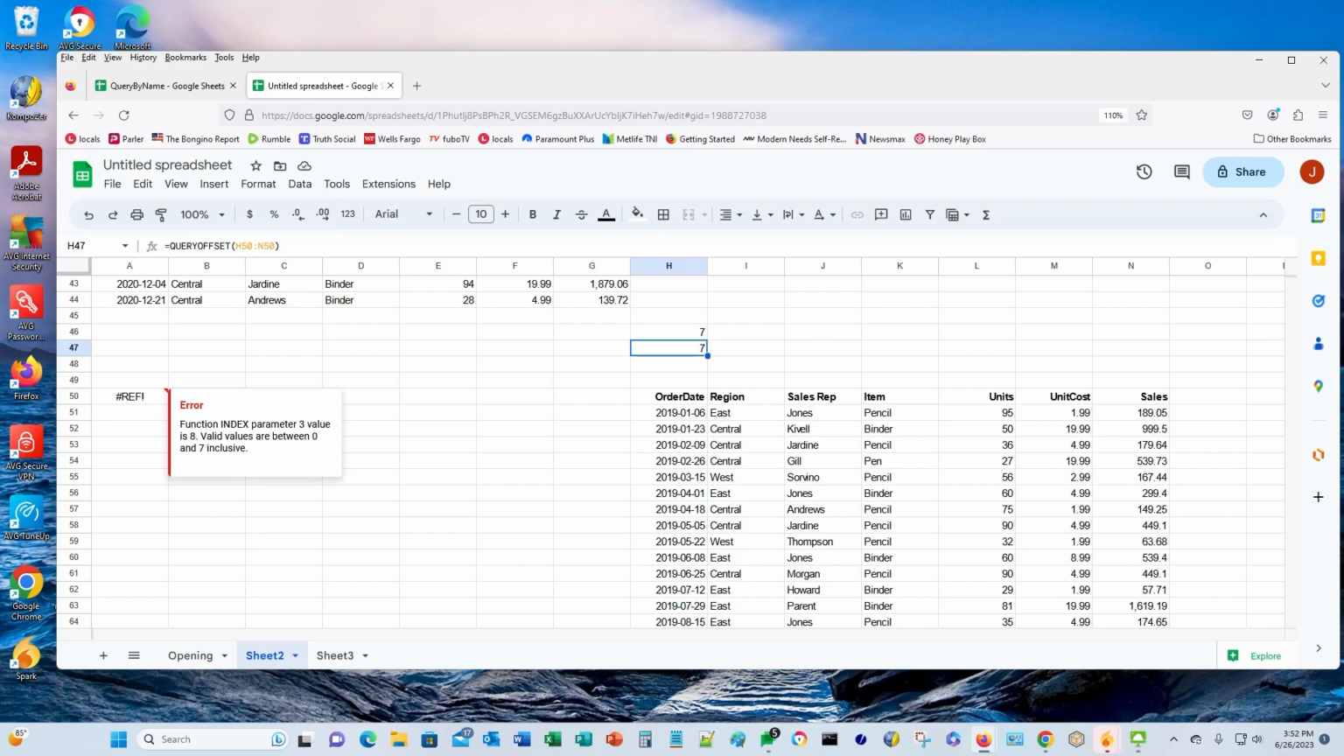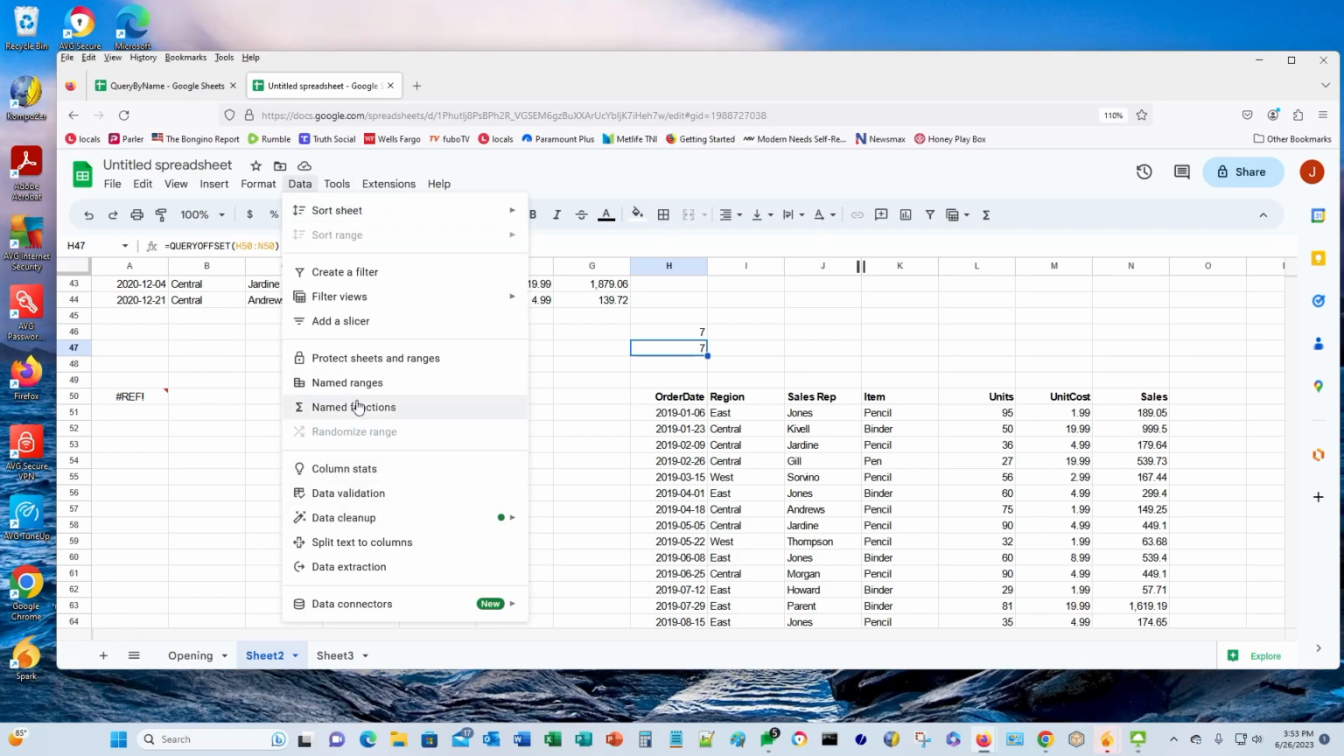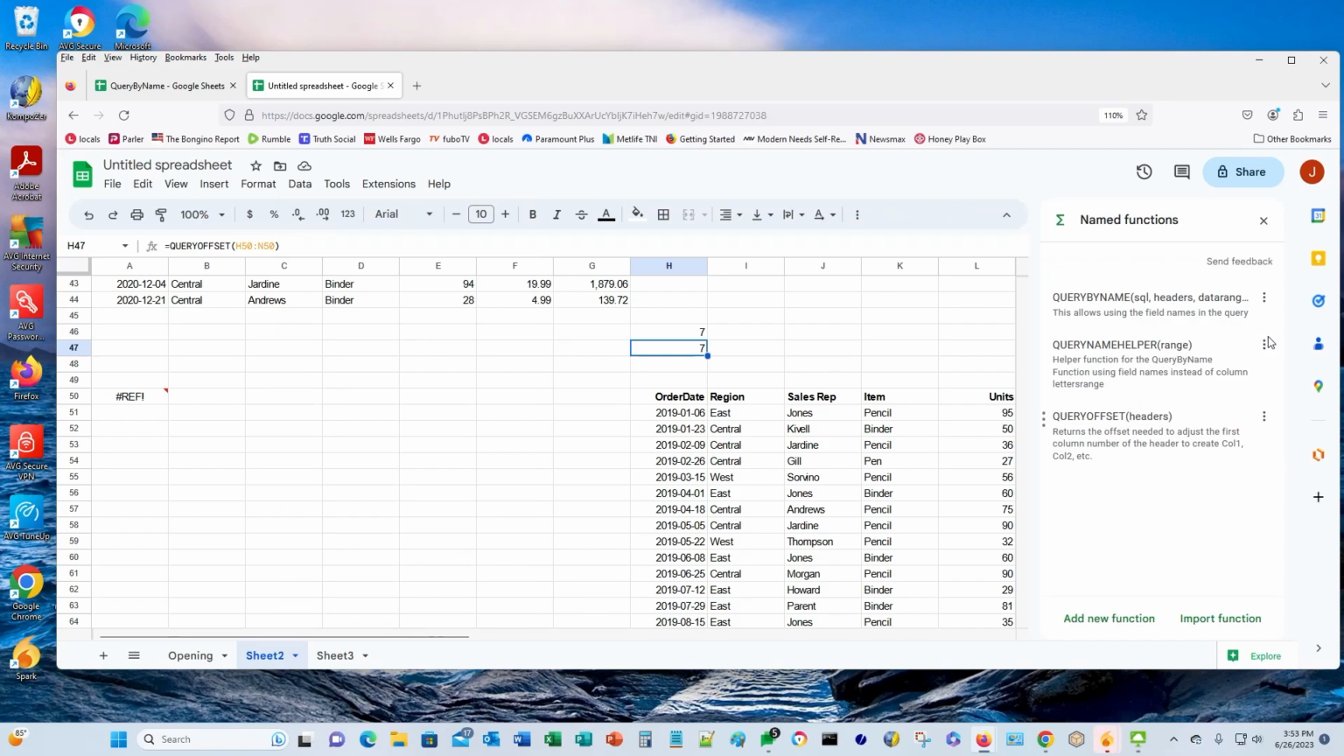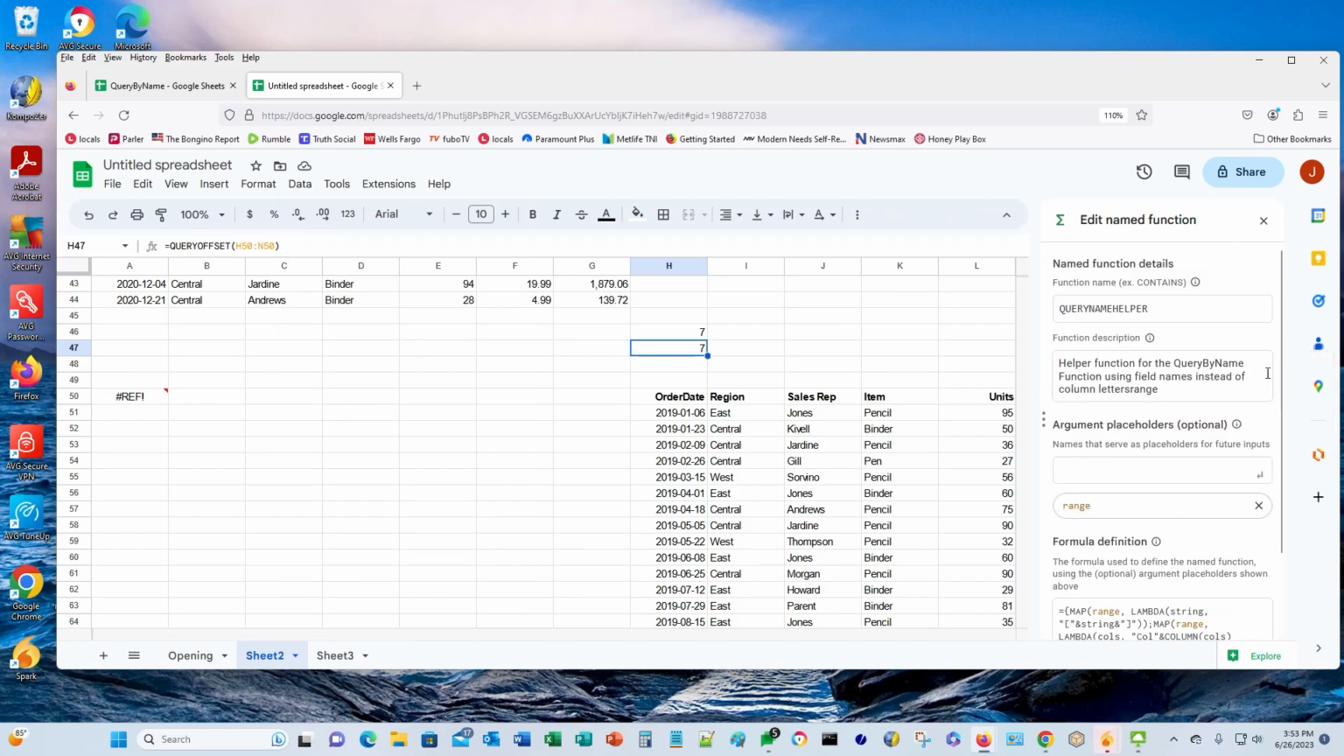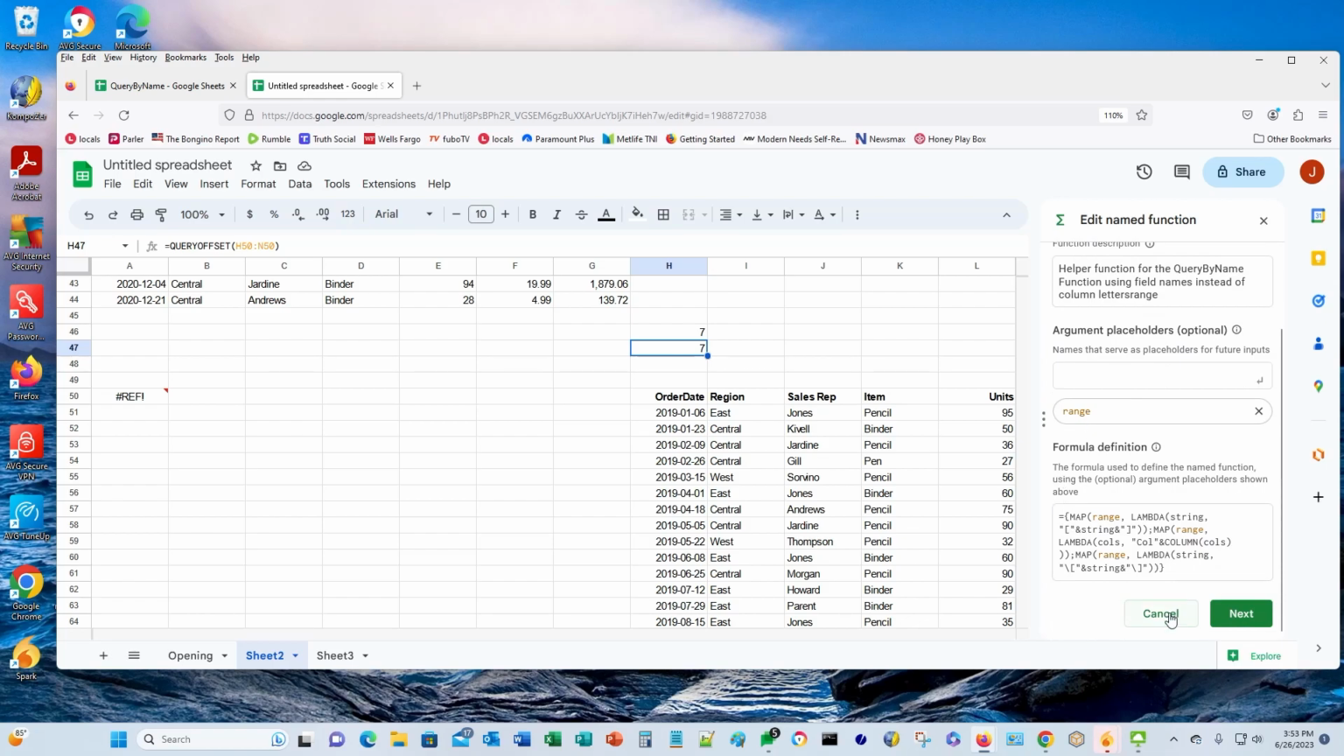Alrighty, so now what we need to do is add this call to the query offset into two of our existing name functions. The first one will be the query name helper. So let's go ahead and update that. So we go to data, and then name functions and query name helper. And we choose edit. That takes an argument that we called range before.